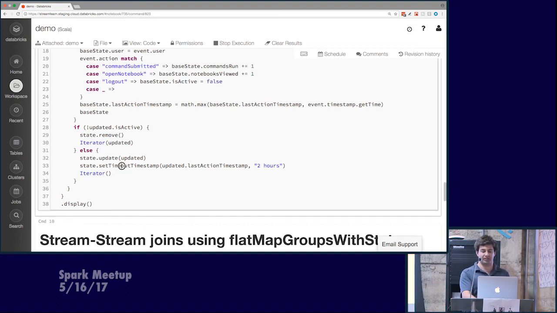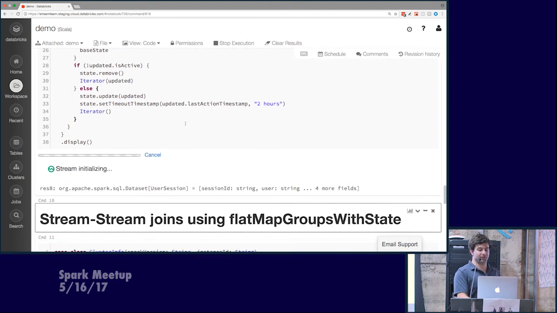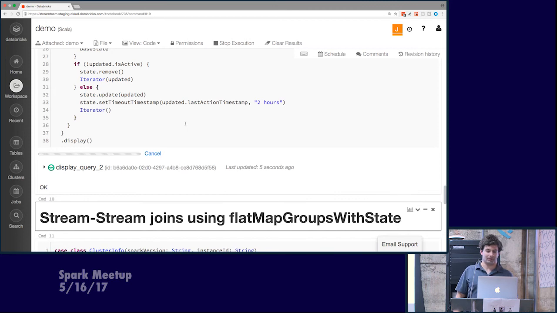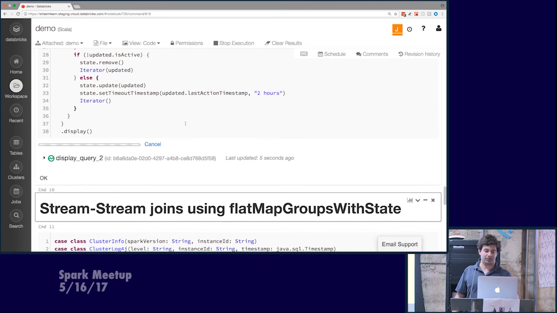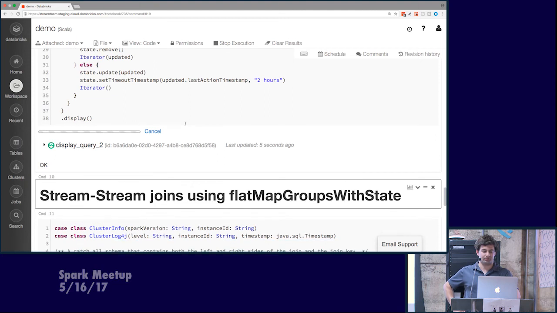But I also set a timeout timestamp of 2 hours, such that if the user goes out for lunch, comes back and does stuff, I don't want that session to end. I want to see what they're doing. So if I run this code, now this stream is not going to actually output anything until the session is over. So Jules, if you could help me by logging out, we should hopefully be able to see Jules's logout here momentarily.